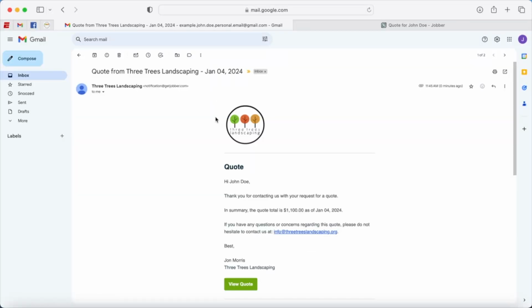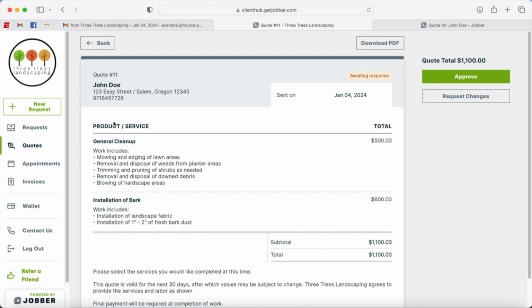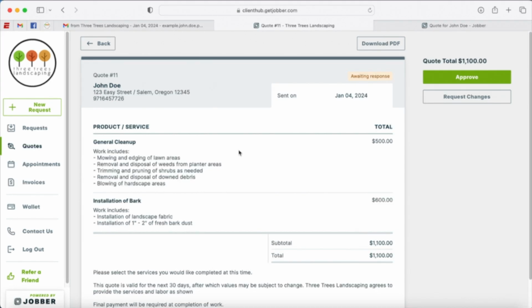If you have recently submitted a new request for a quote via our Client Hub, please pay close attention to your email, as one of our staff at Three Trees Landscaping will be contacting you with a quote for the services you requested. By clicking on the email, you'll be taken to a page where you can see the quote. By clicking on the View Quote button at the bottom of the email, you'll be taken to the Client Hub where you can view the entire quote with the services listed and the prices associated with them.